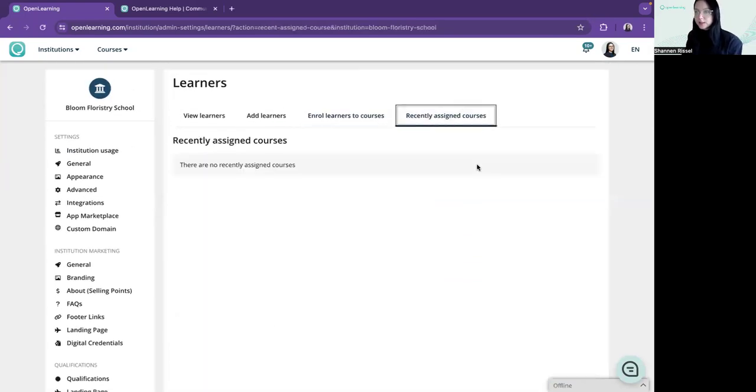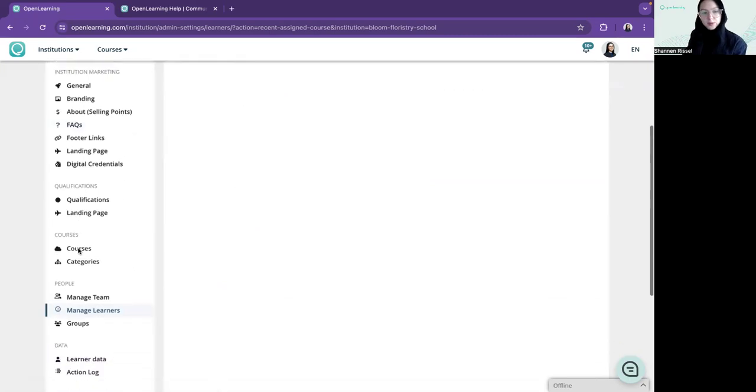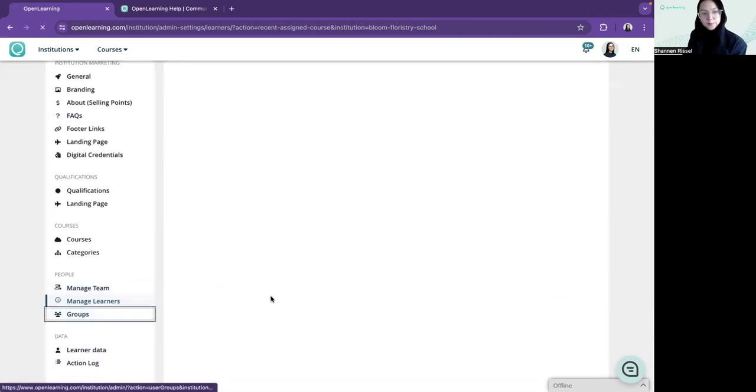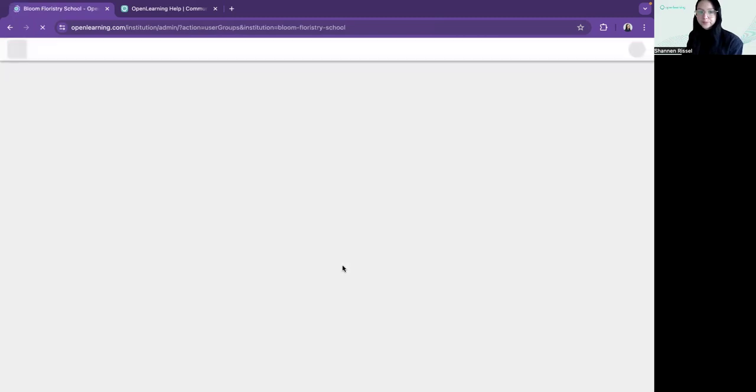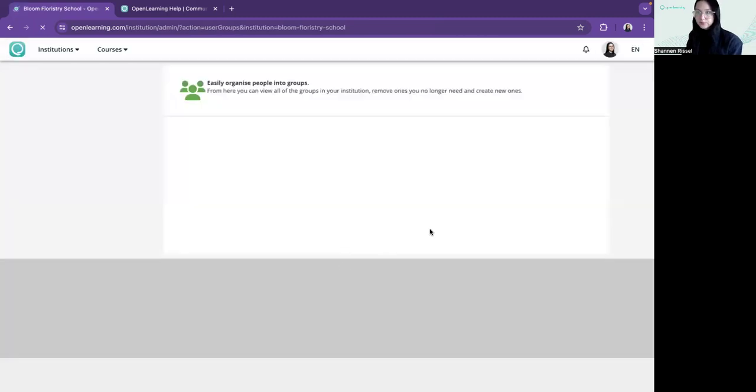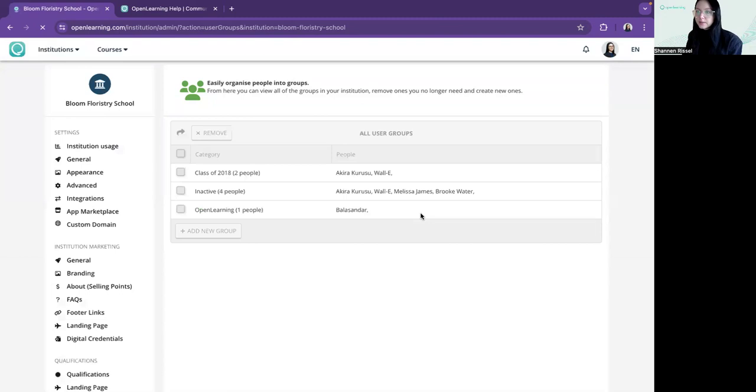Recently assigned courses. Here is where you can view the courses that learners have been recently assigned to. Next is people groups. Here is where you can add a group to organise your members.